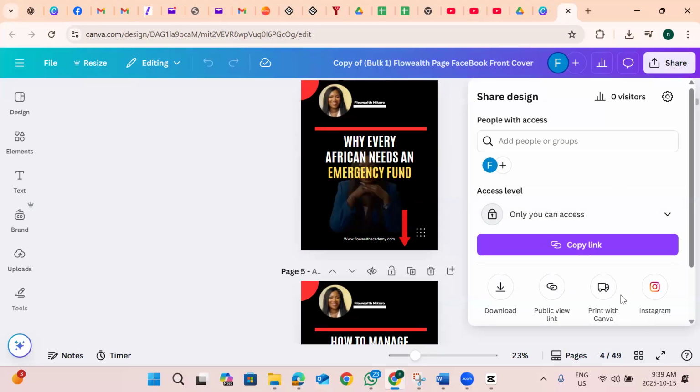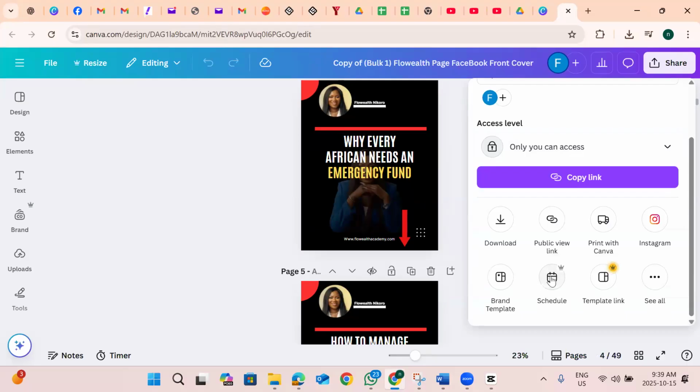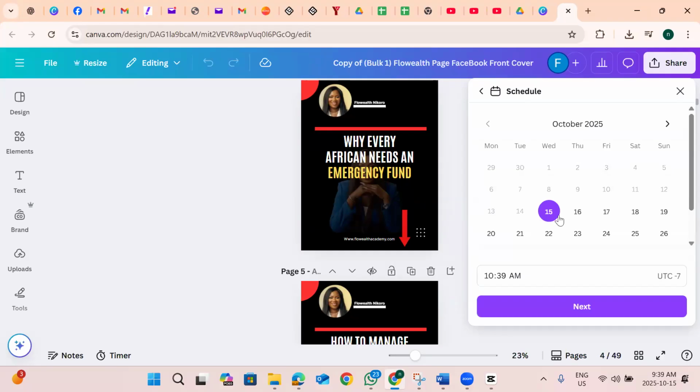Then there is a part that says schedule, which is this one. So now I want to schedule something. I think I already have something scheduled today. I'm not too sure, but I want to schedule something for today. Now you need to pick the time. Now this time, if you see my screen is saying 9:39. I'm not sure if you see that, but it means that whatever the time says, you want to check your time and see what the difference is.